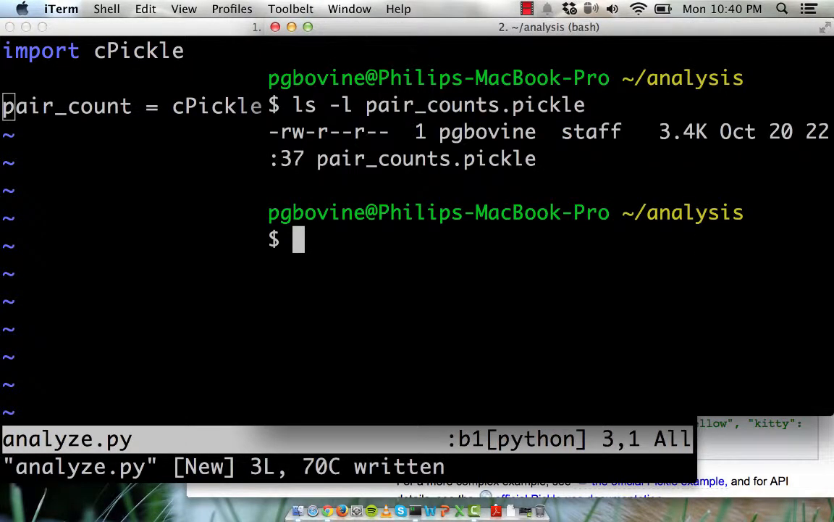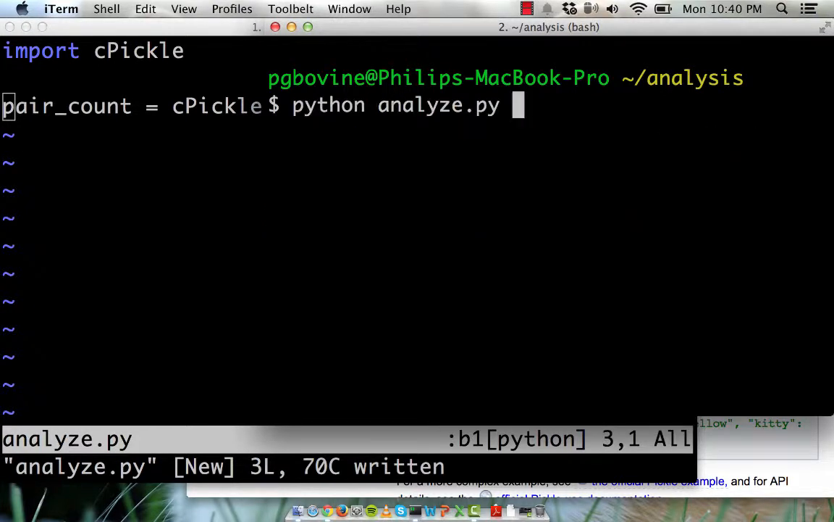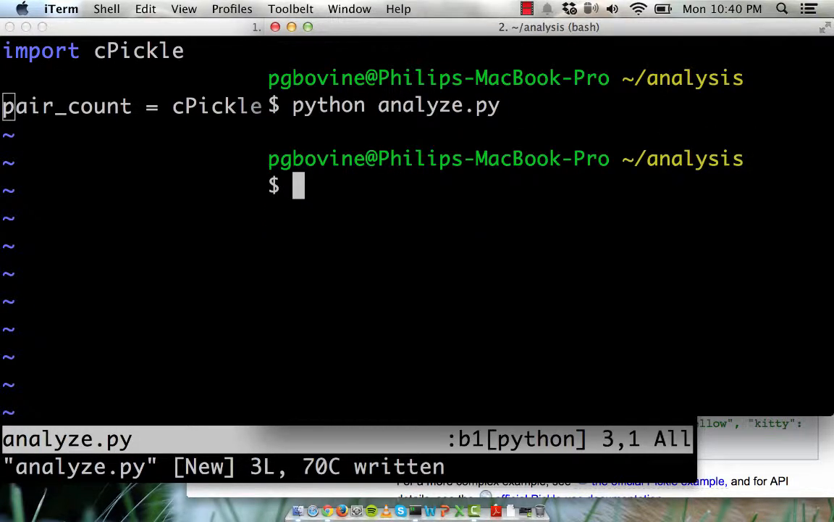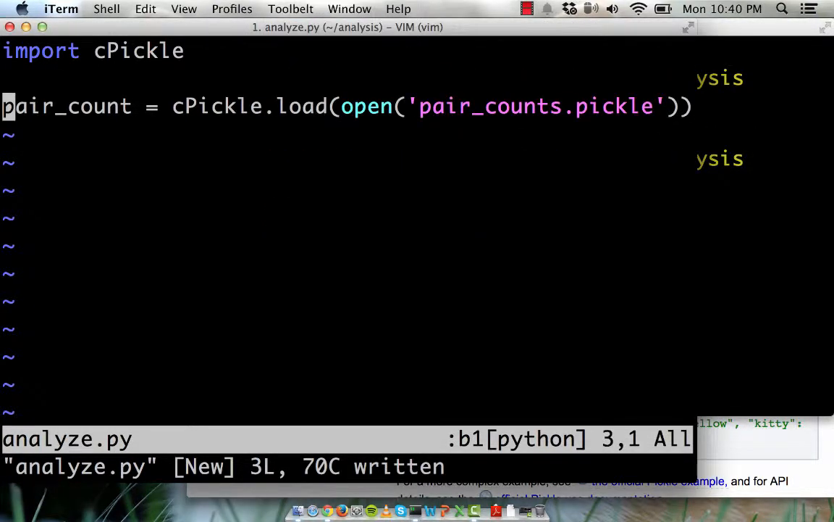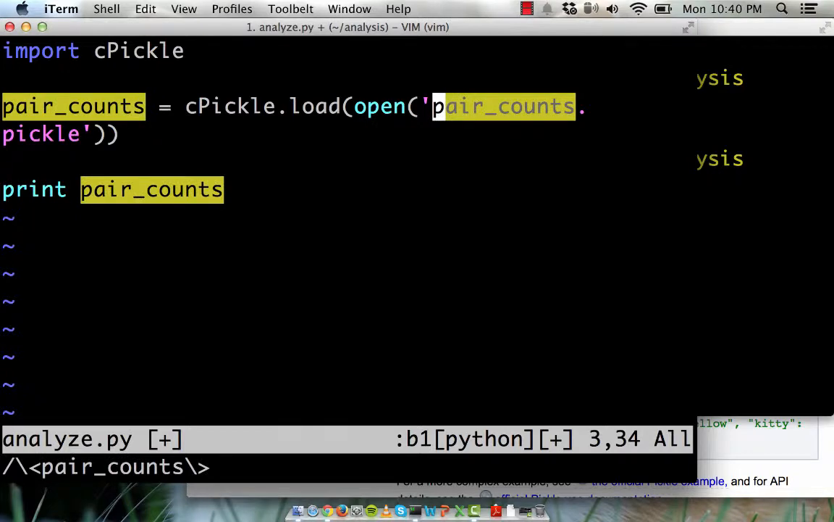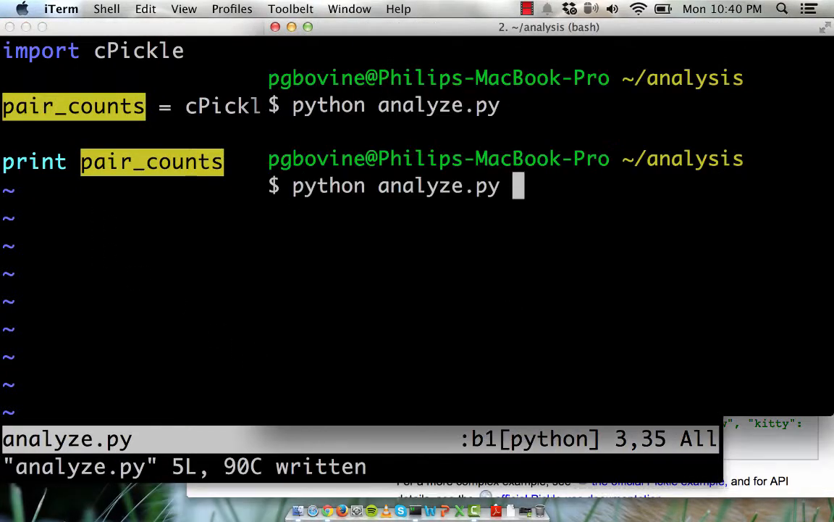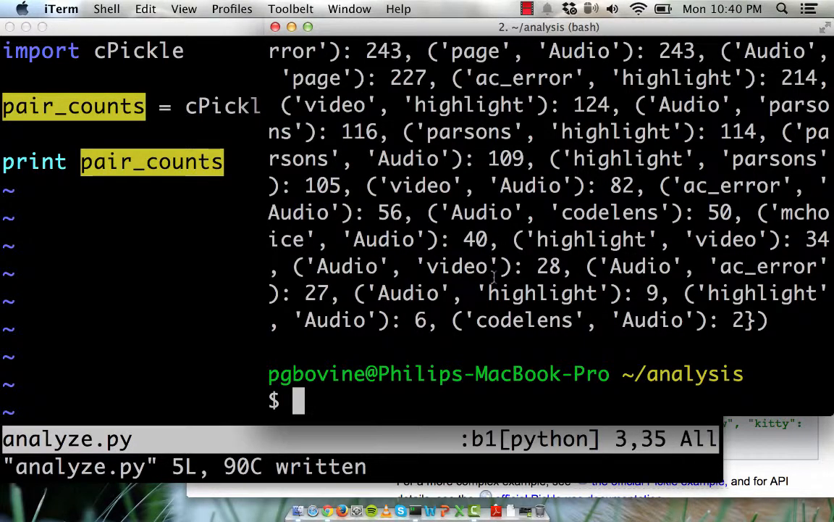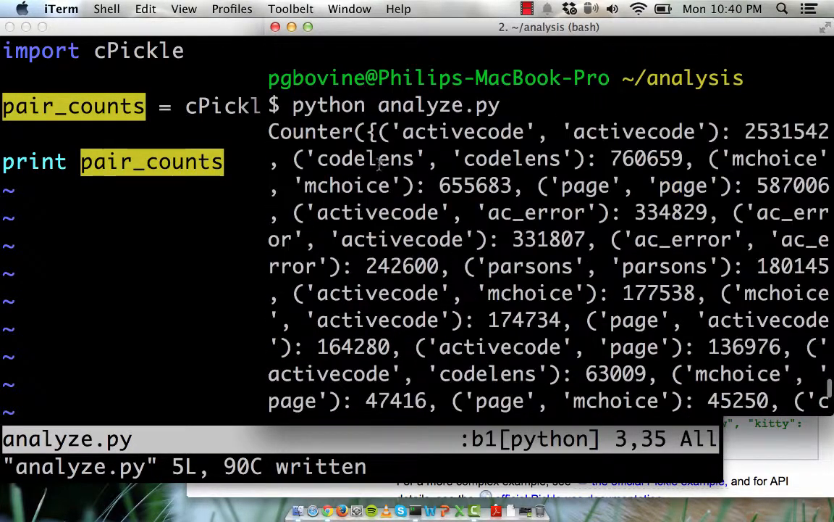So let's see what happens if we don't import Counter. So we're going to do analyze. Oh, I guess it actually imports Counter while it loads it. Let's call it pair counts. See what actually happens. Maybe it actually imports it for us, which would be nice. Okay, it does import it for us. So this is actually a Counter object.